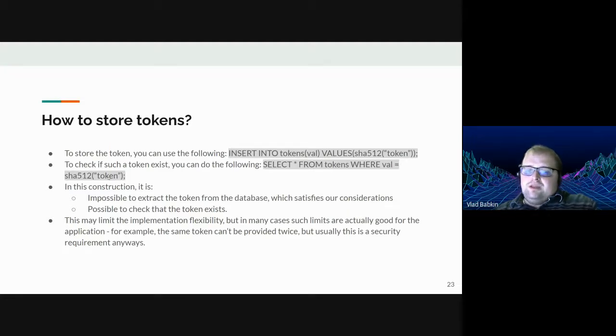Somebody might argue that this may limit flexibility. For example, you cannot return the same token twice when you log in. But usually when you do this for tokens, this flexibility limitation will be part of the requirements anyway. For example, by OWASP, this project that I named, it's usually required that for every new login, you return a new token. Even if the login happens from the same machine and within 100 milliseconds, you cannot return the same session twice. So you should return different ones, and this loss of flexibility is usually negligible.